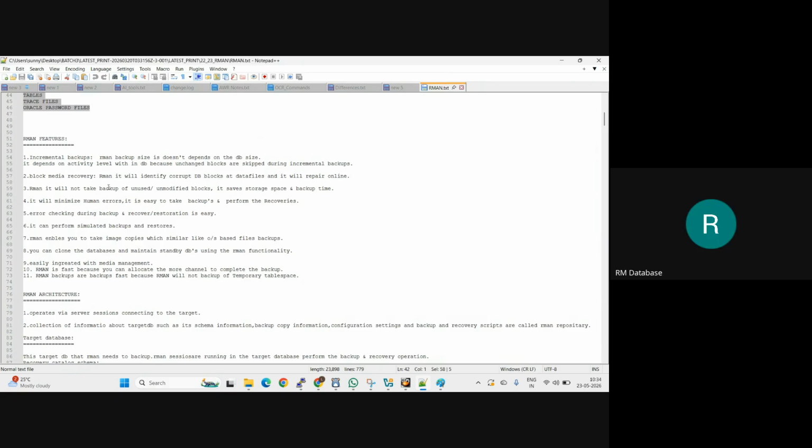Yes, sir. Okay. What are the features it is going to provide? First one, incremental backups. As I told earlier, if I take a backup at 10 o'clock, assume that from 10 to 3 o'clock some transactions happened. If you want to take the transactions which happened between 10 to 3 o'clock, we will go with the concept of incremental backups. That incremental backups are possible using RMAN.